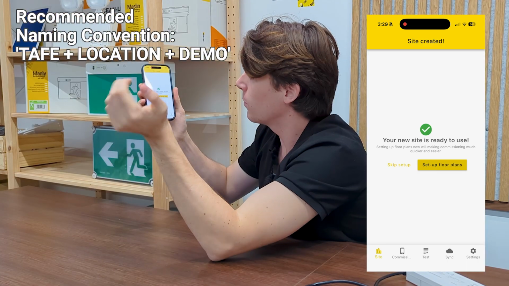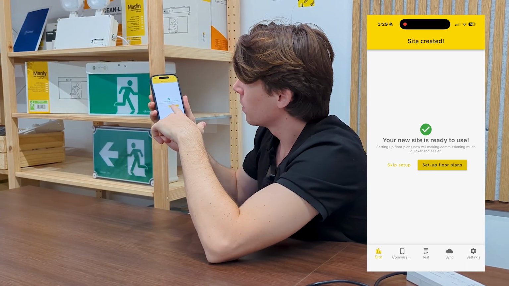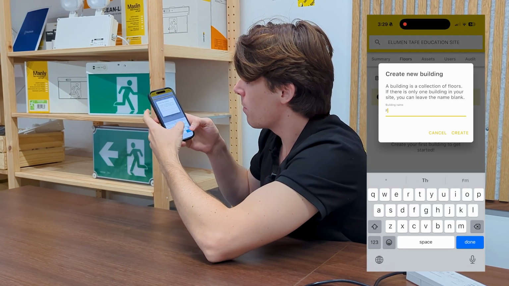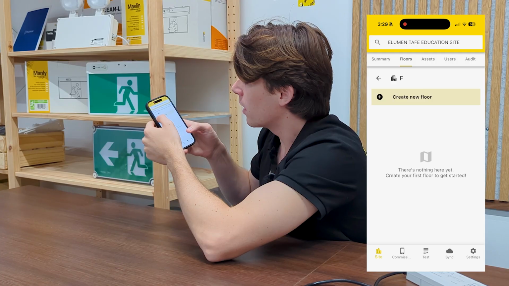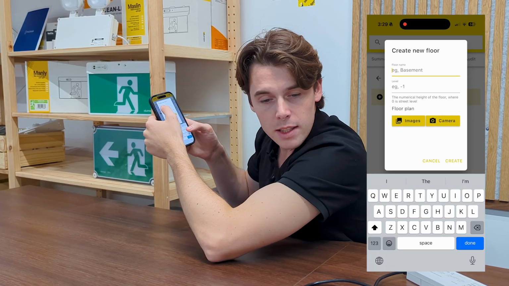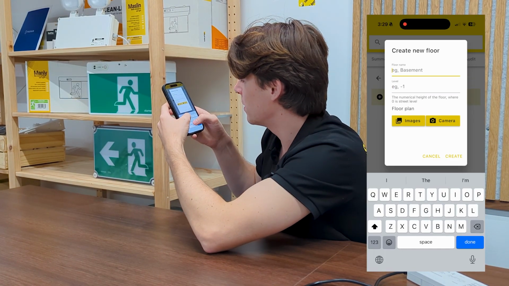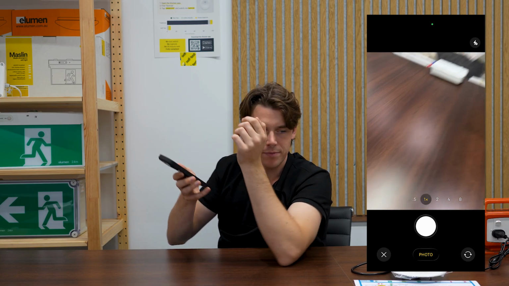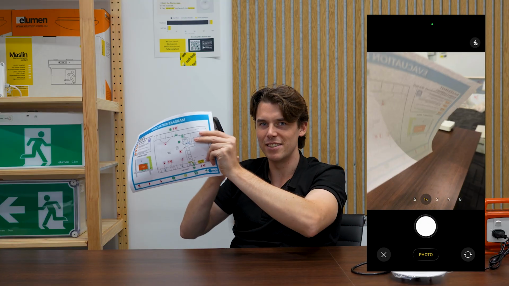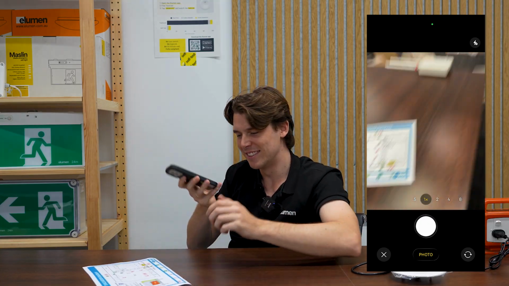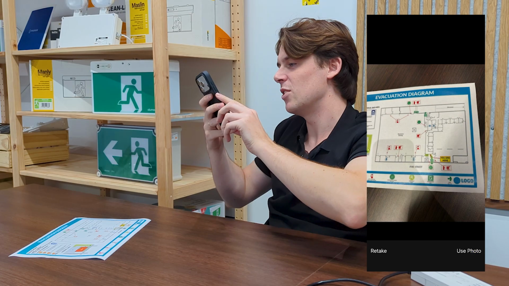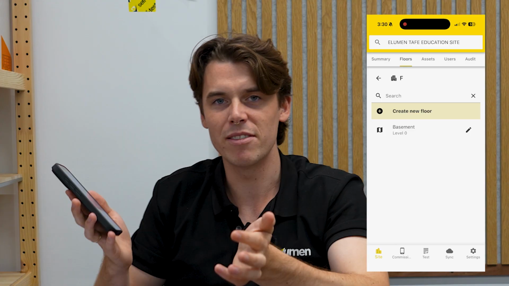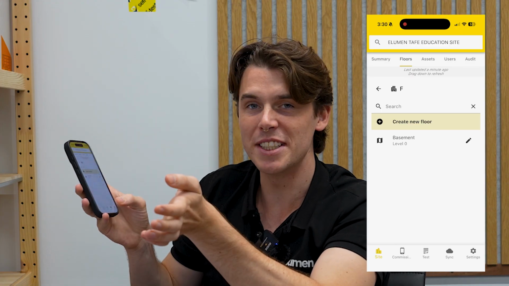Now the site's created and we can set up floor plans. What you do is you create a new building. As I was saying, we will use building F and create a new floor. This one is going to be a basement. And then we can add an image. If I tap on camera, here's an evacuation diagram that's not real. I can take a photo and use this as my demo site. Now we have our floor plans already set up. This makes everything so much easier.